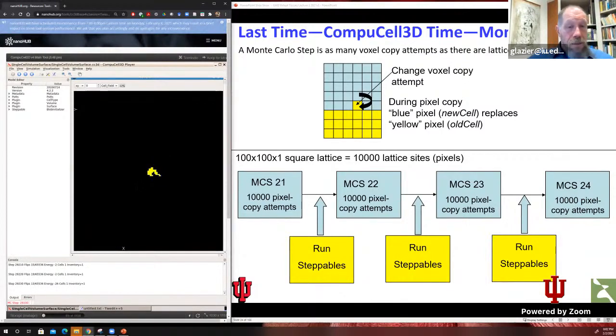This particular updating algorithm is one I developed. It wasn't a standard one, and it's appropriate for the particular system. In any case, one Monte Carlo step is one sweep through these lattice updates, and then CompuCell will look at its Python code called Steppables and do whatever you've done there.